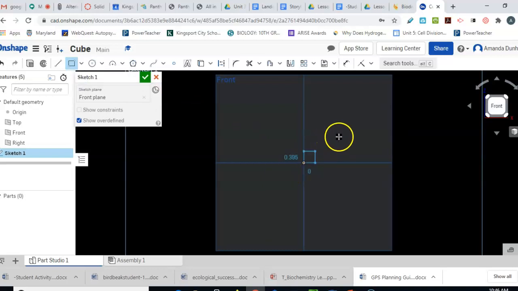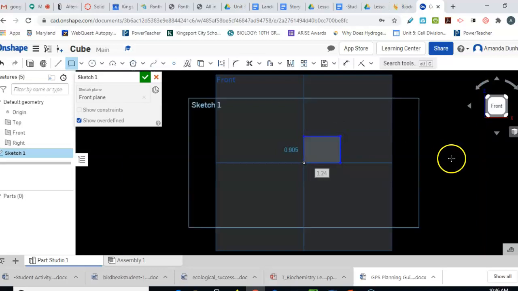And I'm going to spread it out. I'm not going to worry about how big it is right now because I can go back and dimension it. For this cube, I didn't give any dimensions, but cubes do have 3 sides that are all the same. So I'm going to go ahead and dimension these, and I'm just going to do 0.75 inches all around.